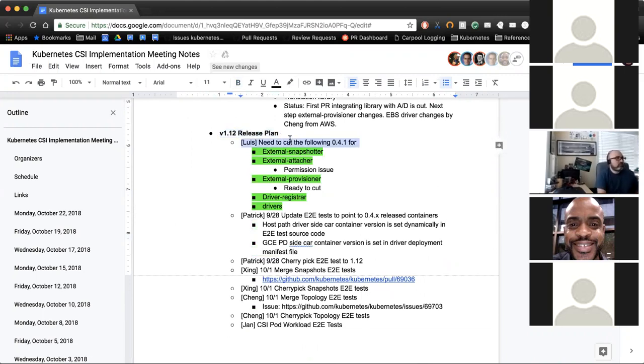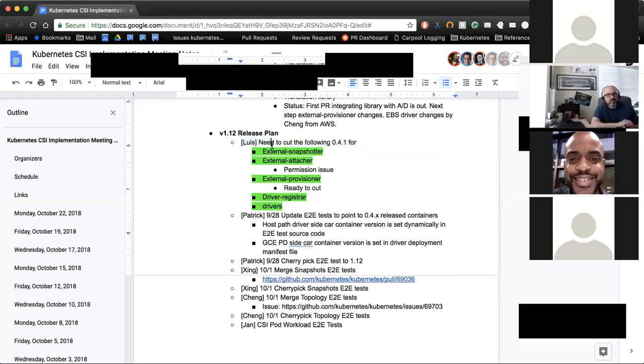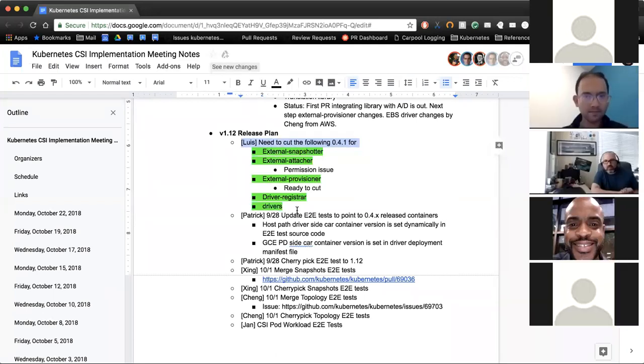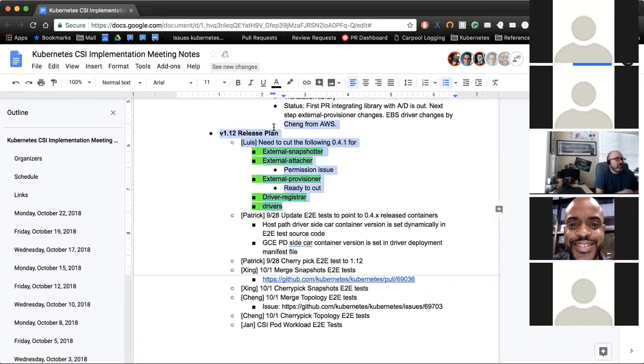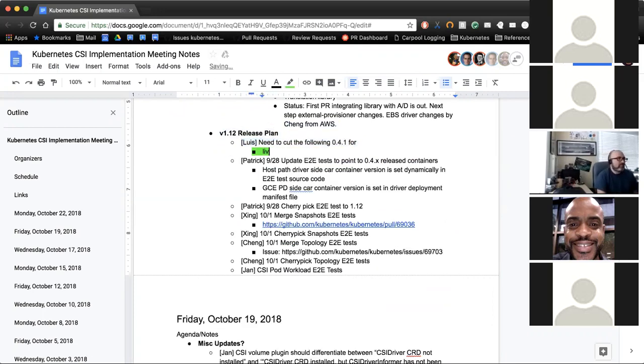It looks like all the 0.4.1 sidecar containers have been cut. Is that true, Luis? Yes, and one of the things that Jan just asked me is to make one for liveness probe. Okay, I'll do that today. Cool, thank you. So we'll leave that one outstanding, and it looks like the rest of them are done.